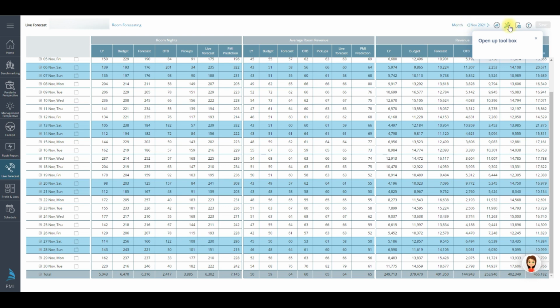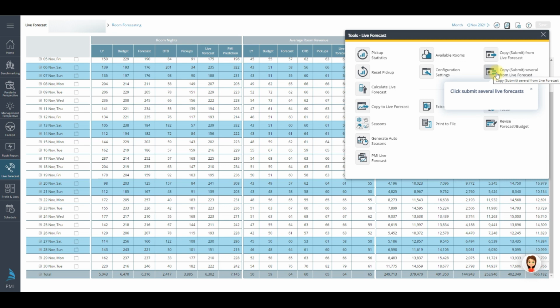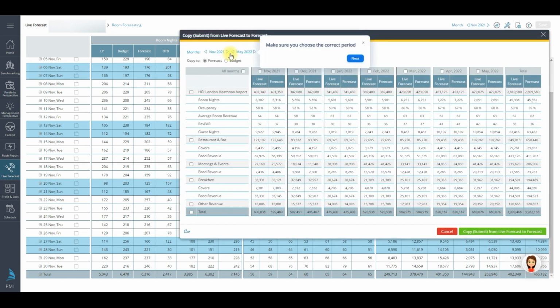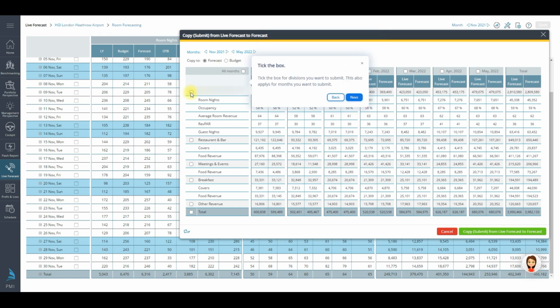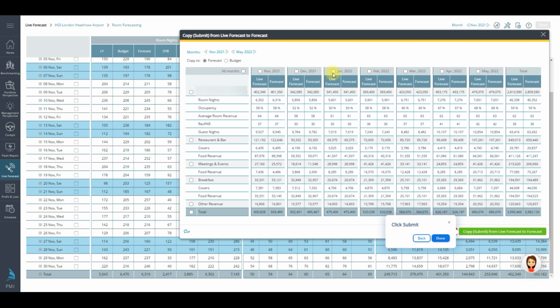Open up Tools. Choose to submit one or several. Choose the correct period. Make sure you submit to forecast and not budget or target. Here you can submit anything from 3 to 15 months. Tick the box for divisions you want to submit or for specific months. Then click on Submit. Now you will see that the forecast and the live forecast columns show the same figures.